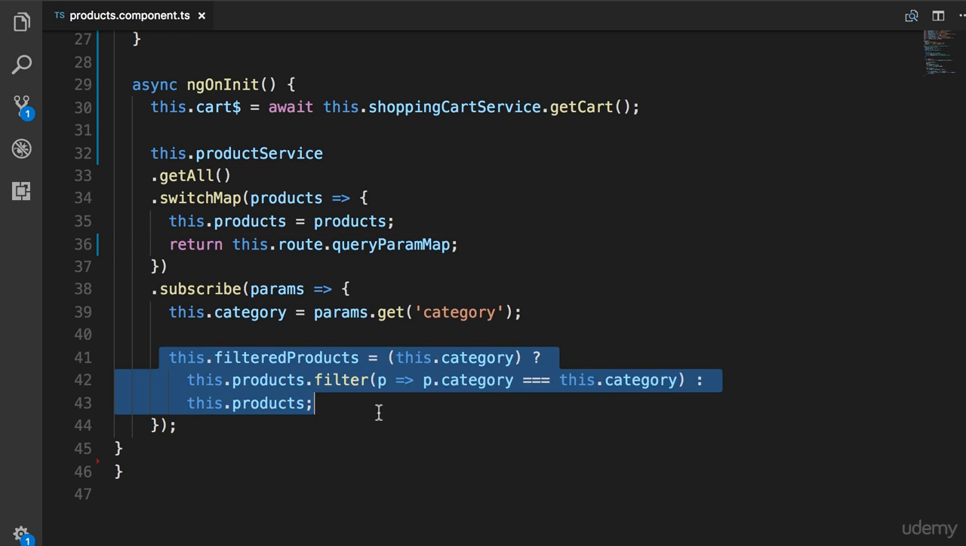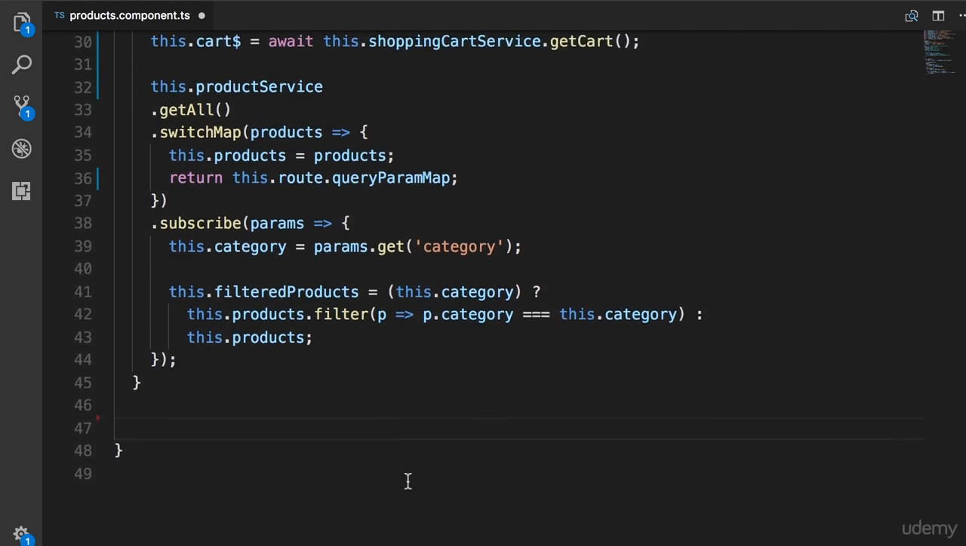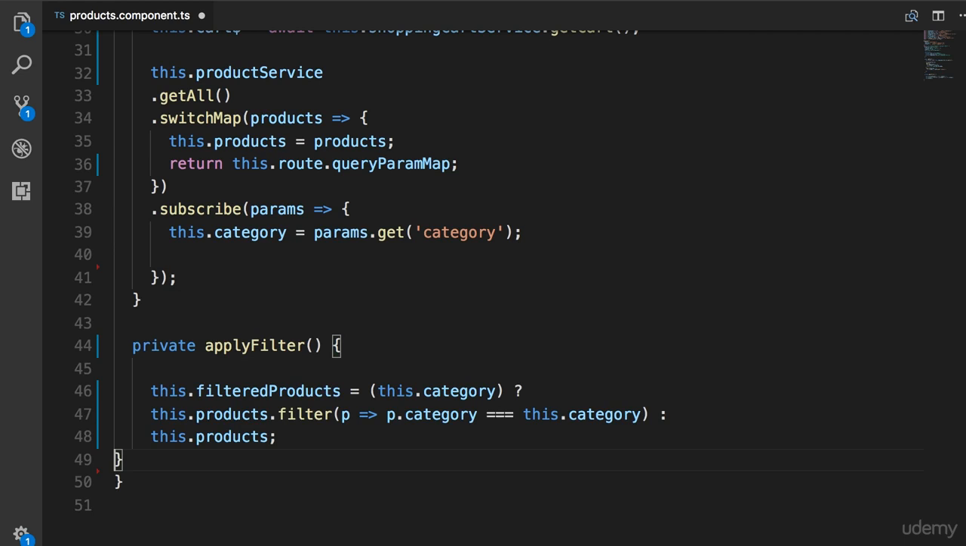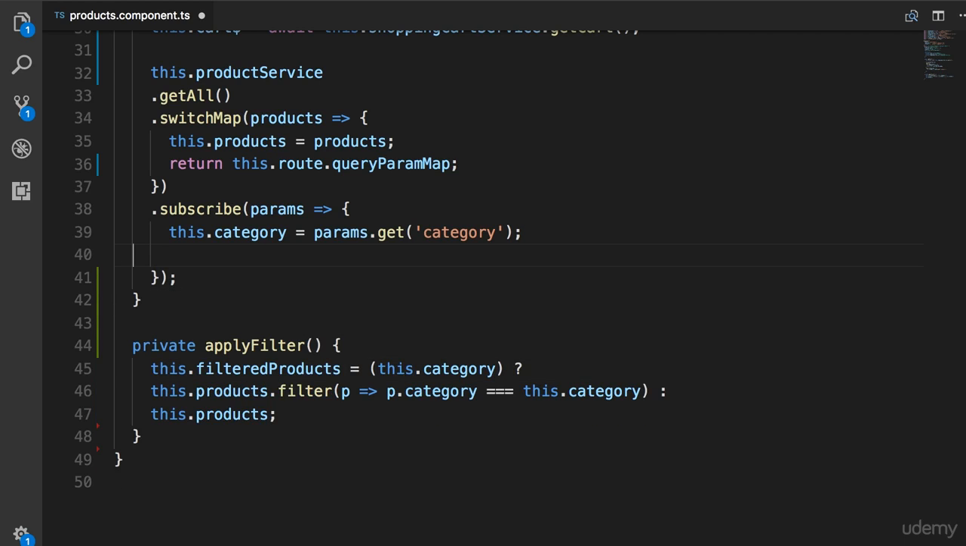Look at these 3 lines. All we are doing here is setting the filtered products. We're basically taking this category and applying it as a filter. So we can move these 3 lines inside a separate method. So I'm going to define a private method and call it apply filter. Now currently our filter includes only the category. In the future, we can have other filters. Okay, so let's move these few lines here and then call this.apply filter.